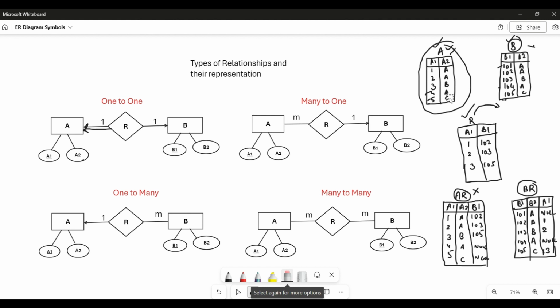Let me assume that record 5 doesn't exist in A. So it's a full participation from the side of A because all the records in A are existing in this relationship, whereas all the records in B are not still in the relationship because 104 is still not mapped. So it's a partial relationship from the entity B, whereas it's a full relationship from entity A. So in that case, how do I do?